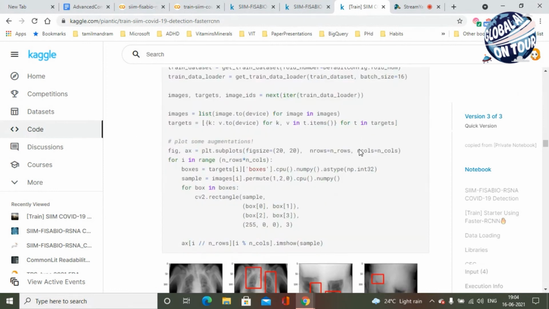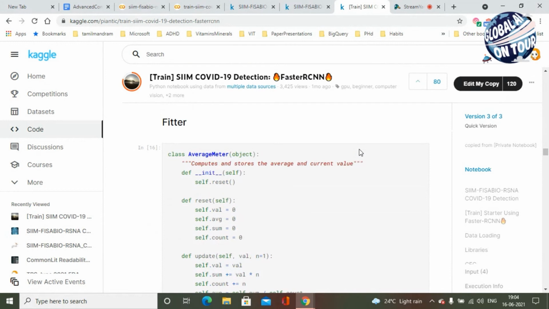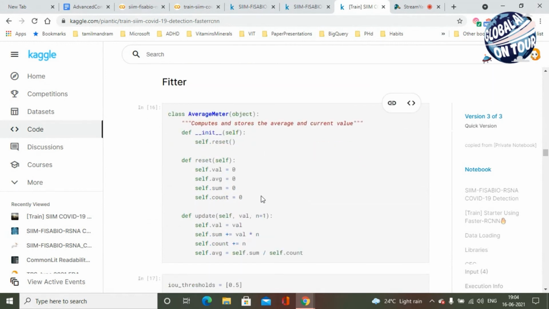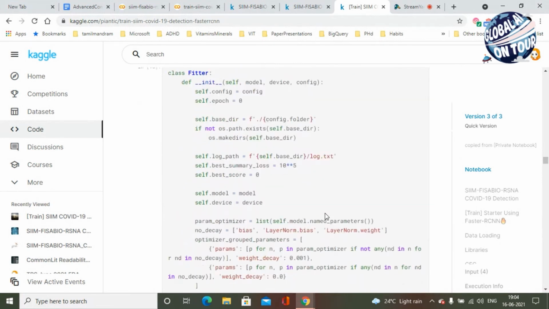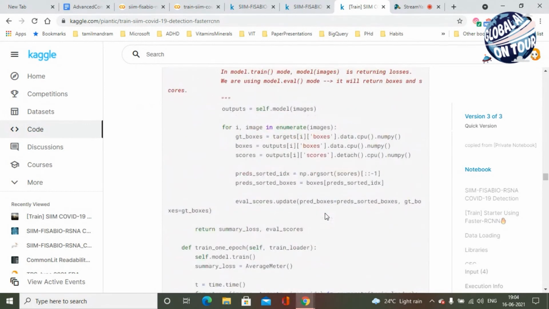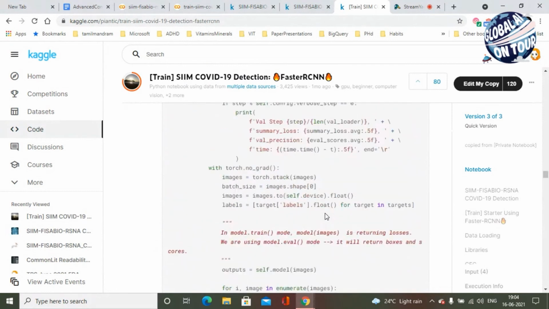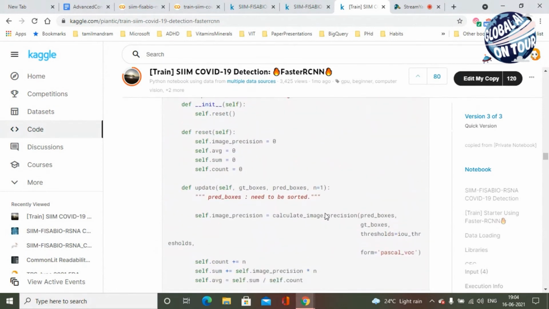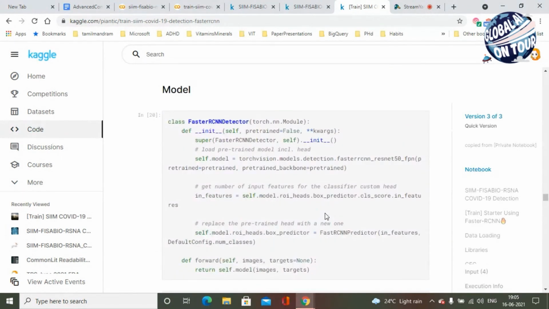And I'm creating a few utility functions to track the values, the loss values, the sum, the count, and all these values. And then I'm creating a fitter class. So this is where my entire model training will happen. Before checking out this model training, I'll walk you through this Faster RCNN.